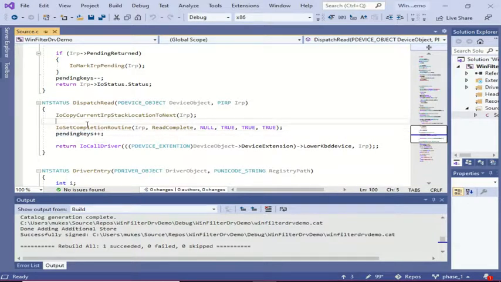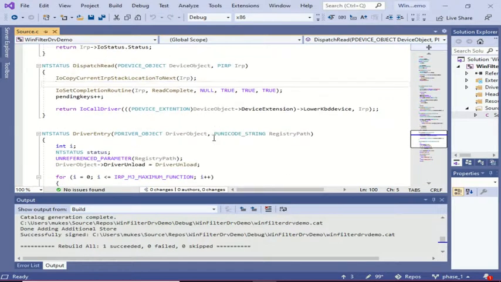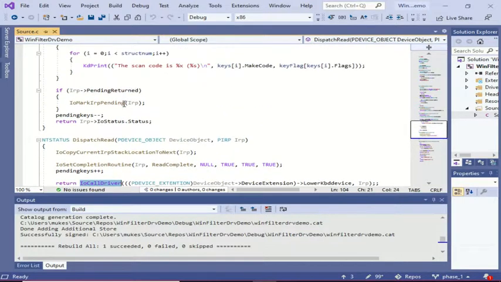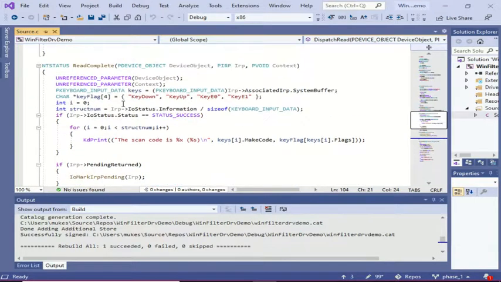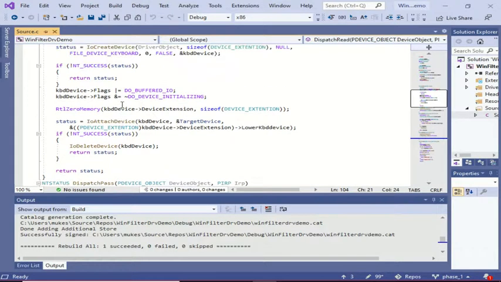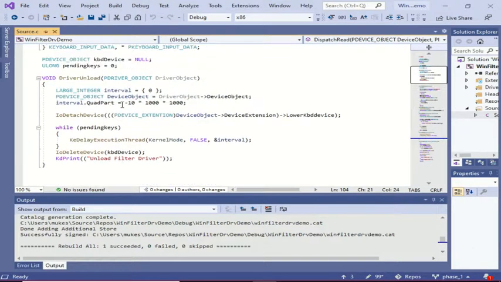And once the reading part is completed, what we have to do next is send this IRP to our keyboard device, and return. I hope this is clear. Also let me explain the unload function. While unloading, you first have to detach the lower keyboard device, and then you have to delete your keyboard device. I think I am clear with the explanation of the source code. For additional questions, you can always WhatsApp me.